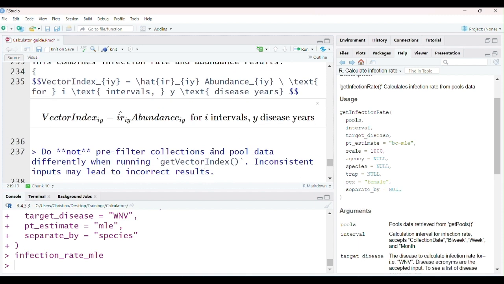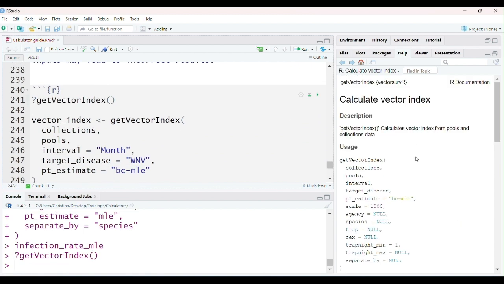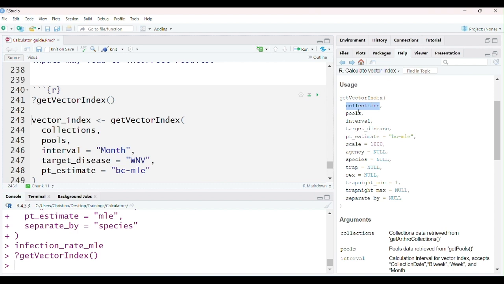All right, and so our final calculator is going to be our vector index calculator. This is going to combine the infection rate and the abundance result. And so here is where it's really important not to pre-filter your data. If you pre-filter, you might end up with a collections data frame that doesn't contain a species that the pools data does contain. And so that can cause all kinds of issues and inconsistencies. And so it's just a good idea to keep the data unfiltered and then filter it within this function. And so this is going to be the product of our abundance and our estimated infection rate for our given intervals and groupings.